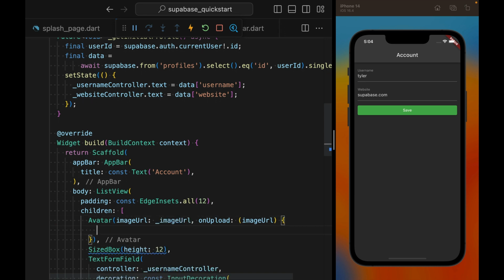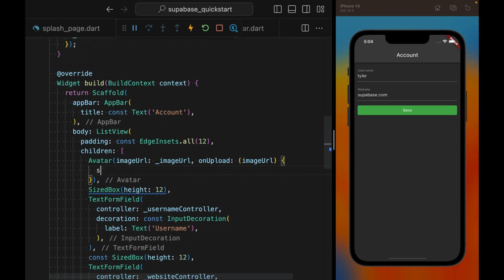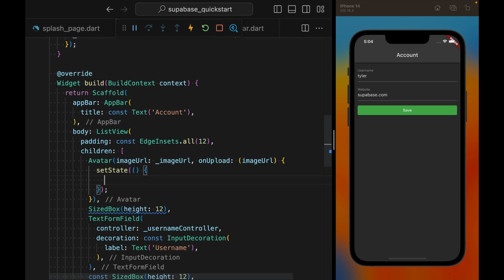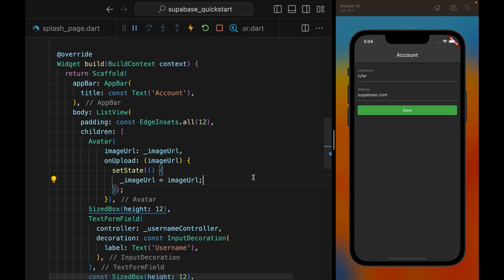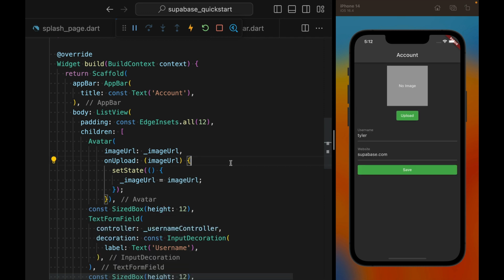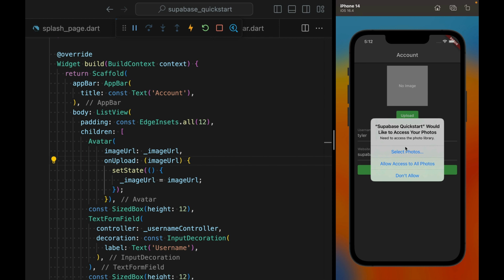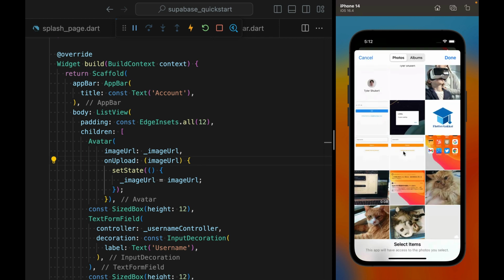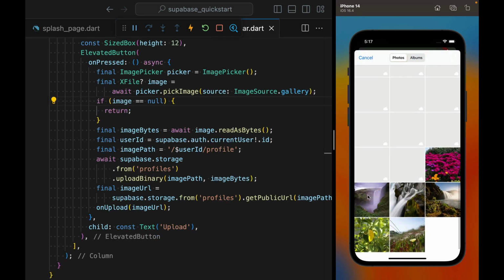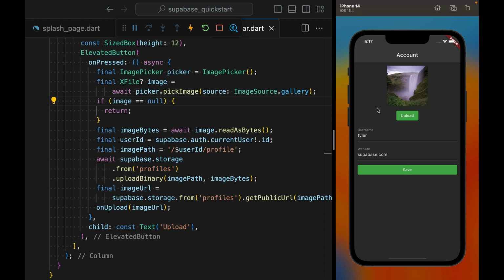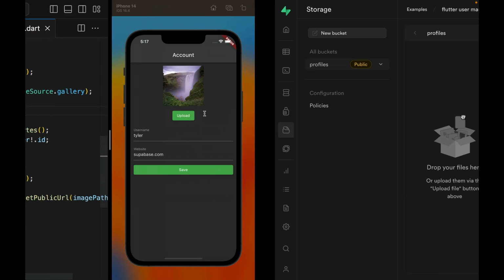And on the onUpload callback, we can just set state and set the underscore image URL to the image URL. I think it's time to test out the avatar widget. We can click the upload button, allow access to photo library, and I'm just gonna select one of the default images at the bottom. And it looks like image upload is working fine.